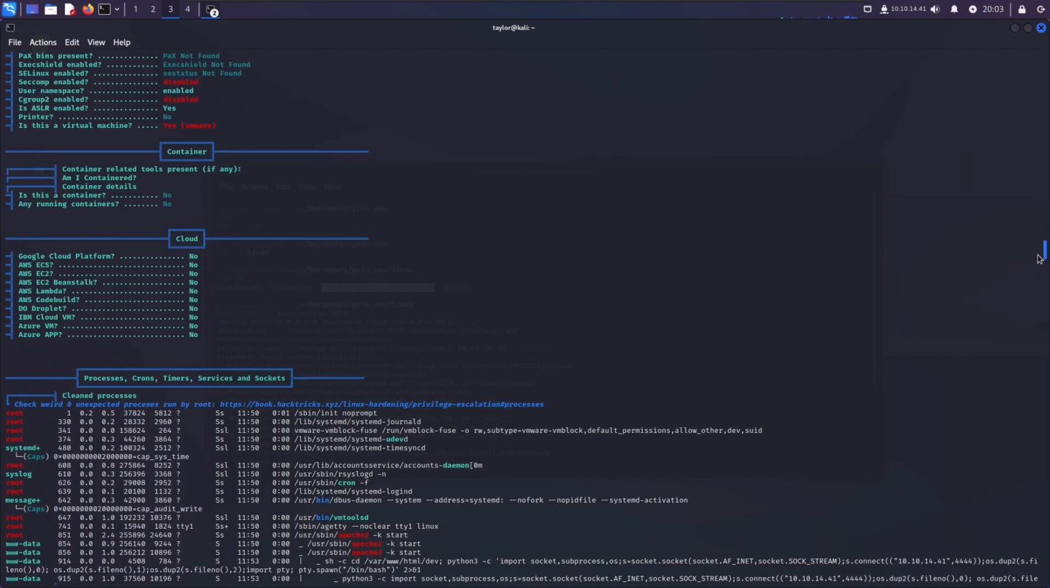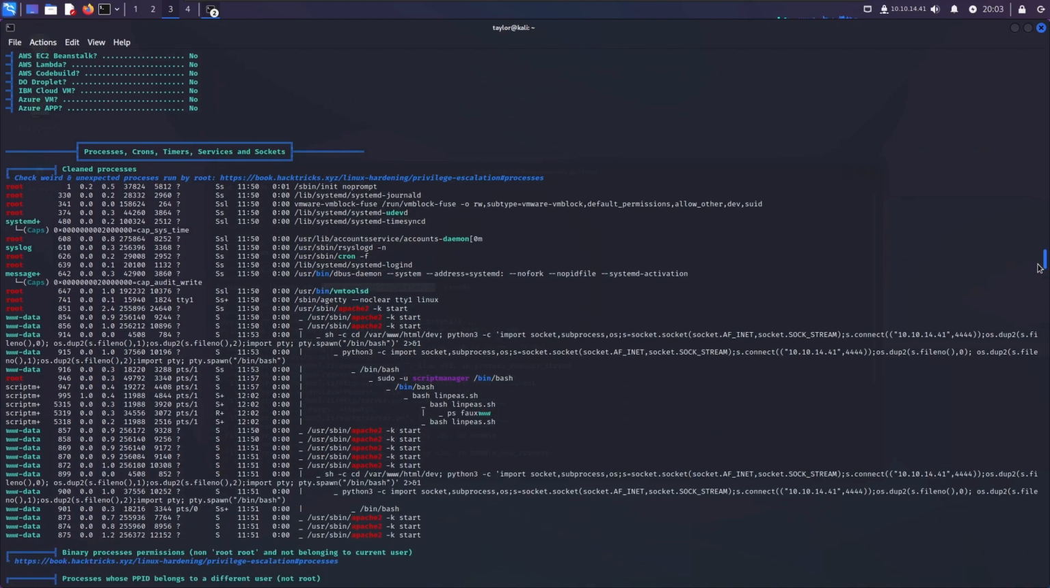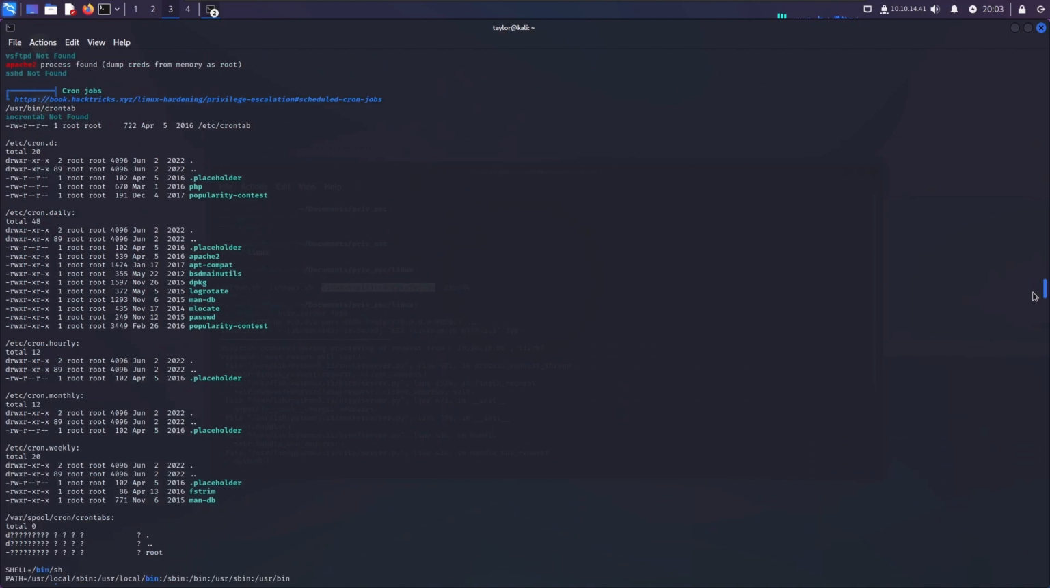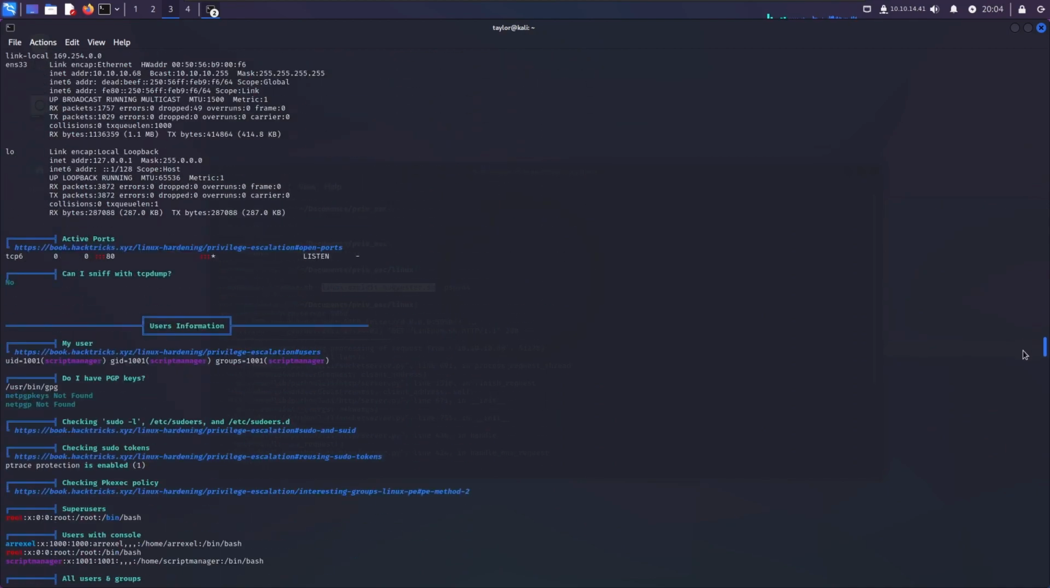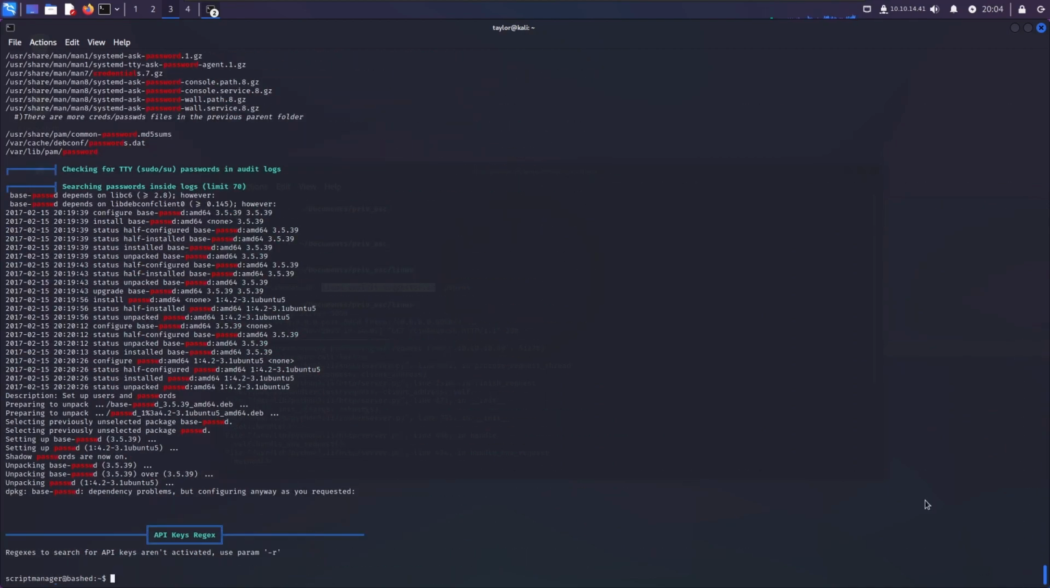As you can see, it displays some really useful information about the machine, what it's running on, what processes are on it, is it SUID, etc. Cron jobs, everything really. On to the next script.